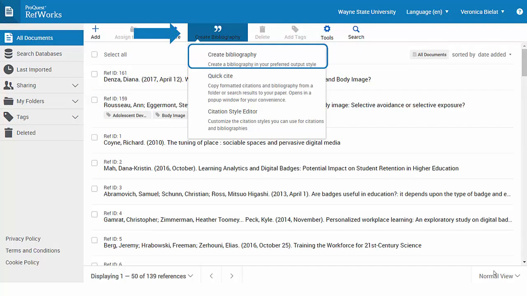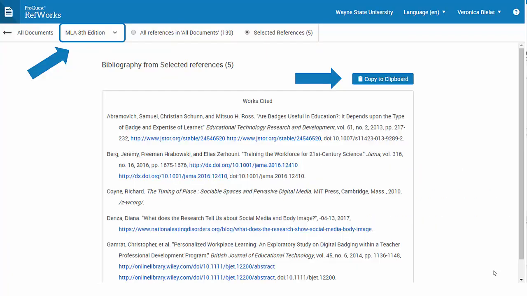Your next step is to go to the toolbar and select Create Bibliography, and then from the drop-down menu, select Create Bibliography. When you select Create Bibliography, the citations you've selected will be formatted in the style that's selected from the drop-down menu in the upper left area of the screen. Right now, these citations are in MLA 8th edition, but you could select a different style if you wanted to.